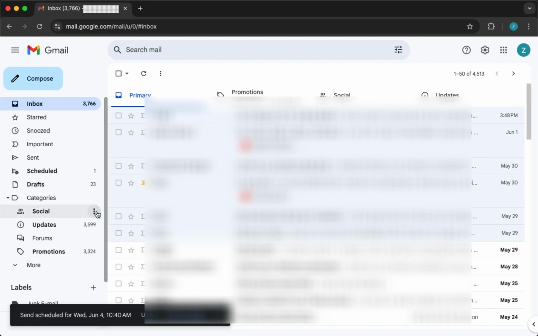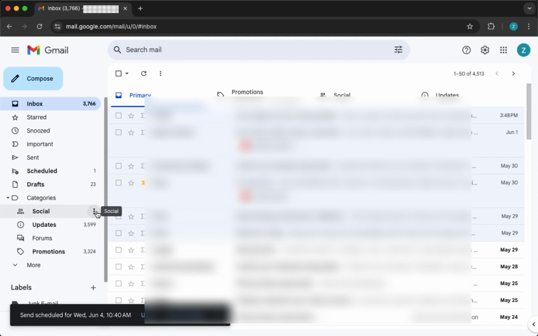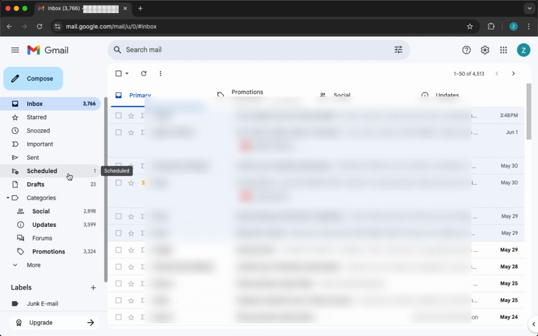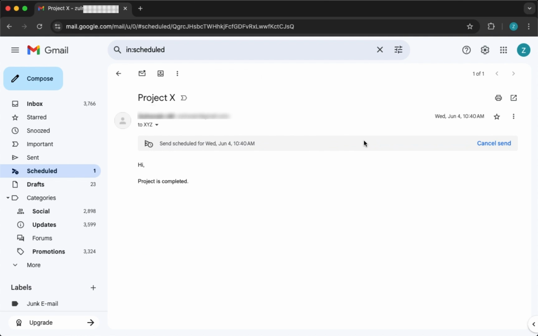And if you're wondering, wait, where did it go? Don't worry, you can still view or cancel it. Just look on the left-hand side of your Gmail dashboard, scroll down and click Scheduled. There, you'll see all the emails you've scheduled. Click into any of them to review, reschedule, or delete if needed. Super easy, right? This little trick is perfect for sending emails at just the right moment, without being glued to your inbox.